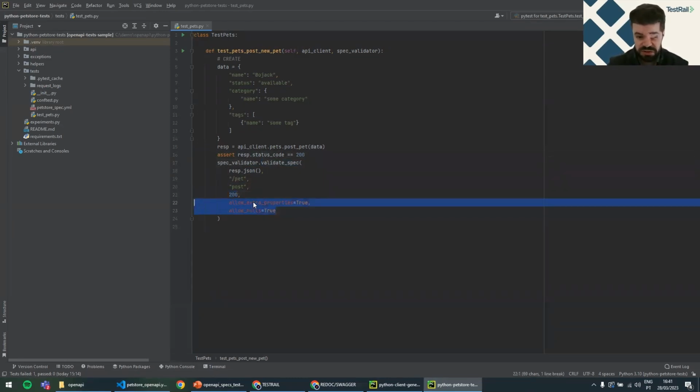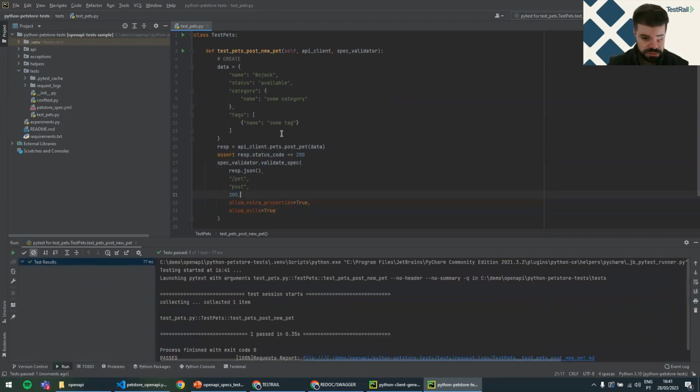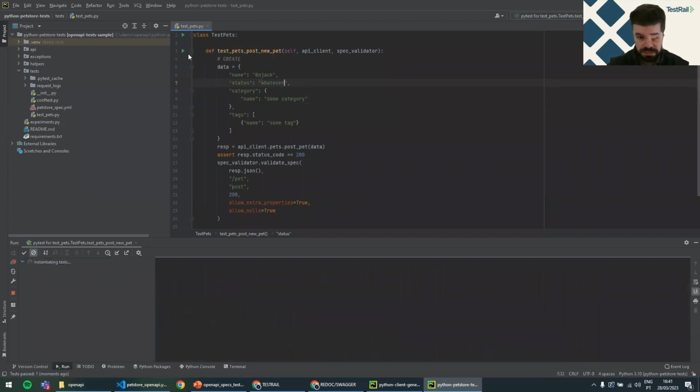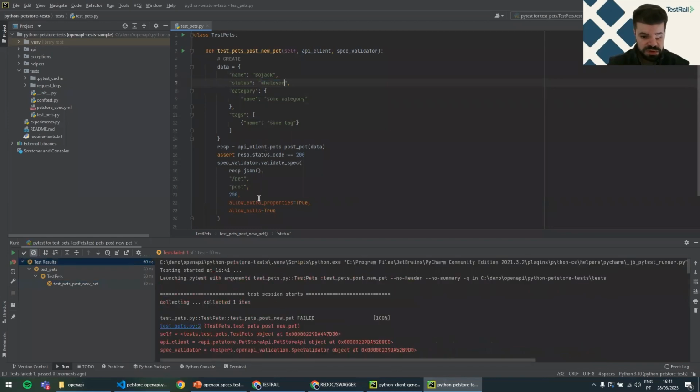And then there are a couple of extra properties. Let's not worry about this now. And if I run this test, let's see what happens. Okay, it passed. Everything looks fine. But what if I change this once again? This is an easy error to simulate. So status whatever, and I run my test again. So we can see that it fails the test.